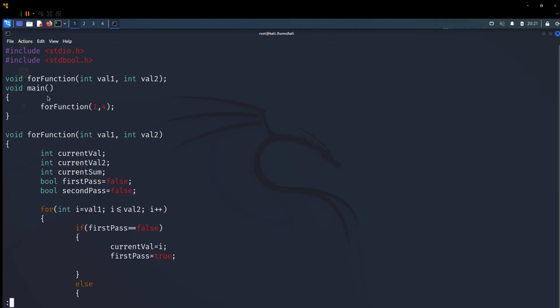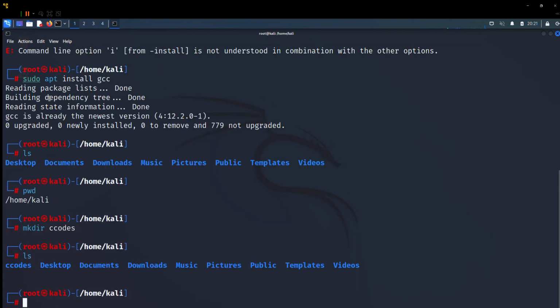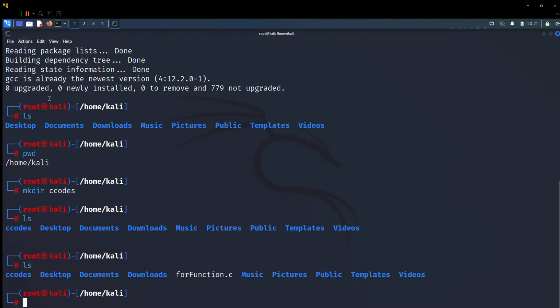Then we'll say WQ just to resave it just in case, and quit. So now what we can do is hit ls. We have our forfunction.c, right? But I don't believe we've moved. We're still in the home directory.